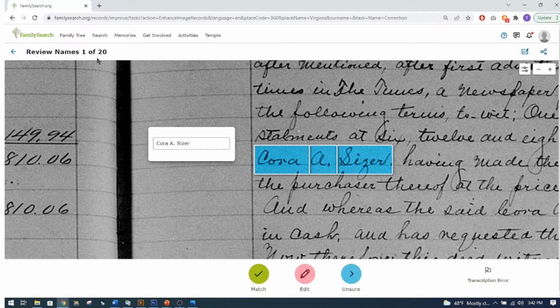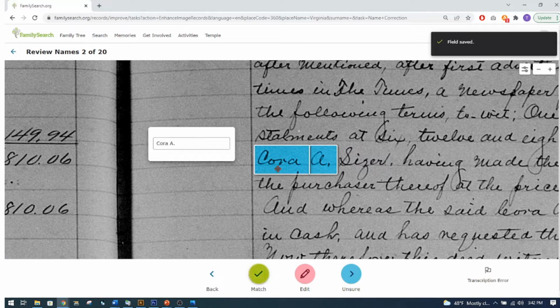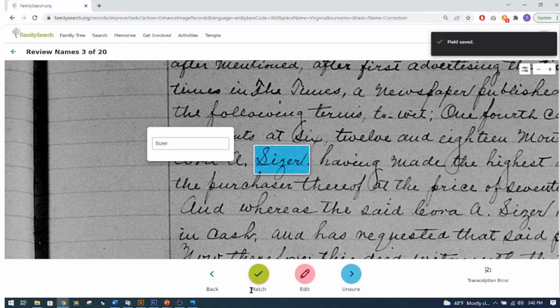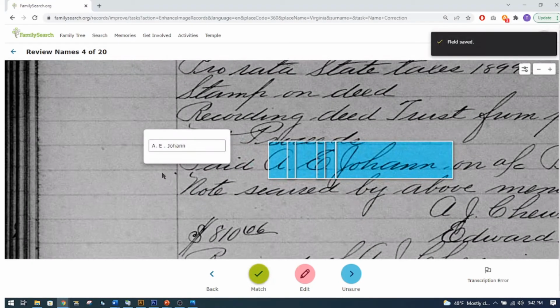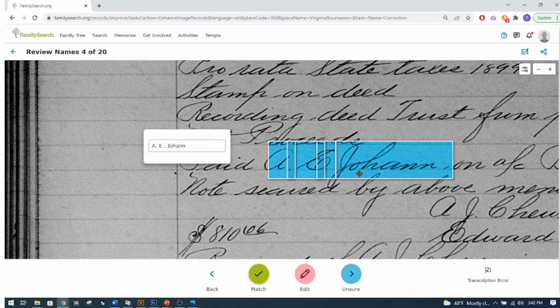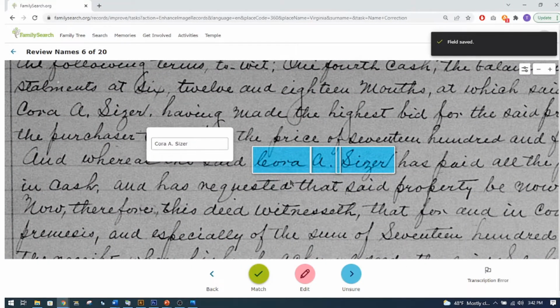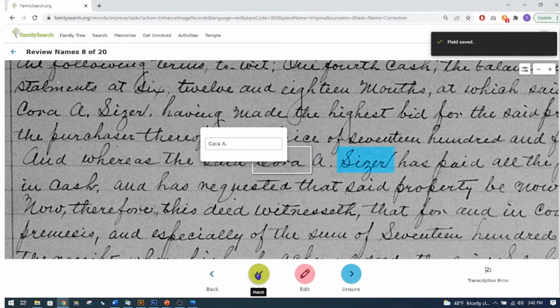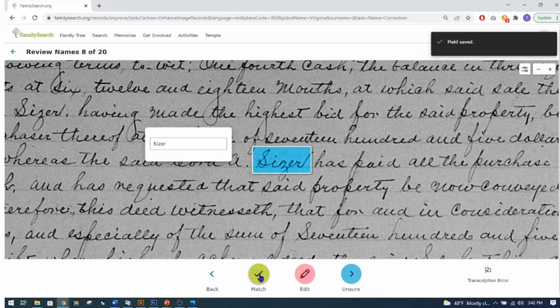Okay, I have one of 20 names, and it says Cora A. Caesar. So that is the full name. I'm just going to say that is a match. Now it says Cora A, that is a match. Caesar, that is a match. AEJOHANN, that is a match. There's Cora A. Caesar again, and that is a match. Caesar is a match.